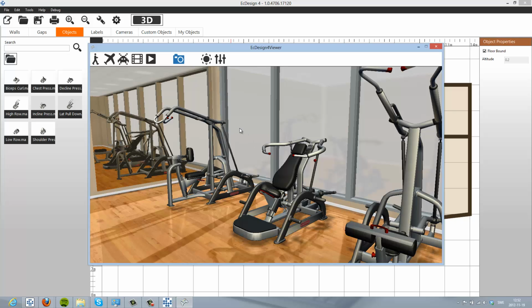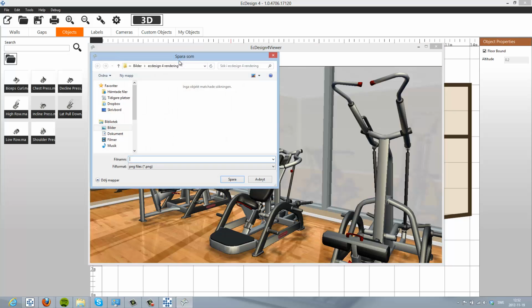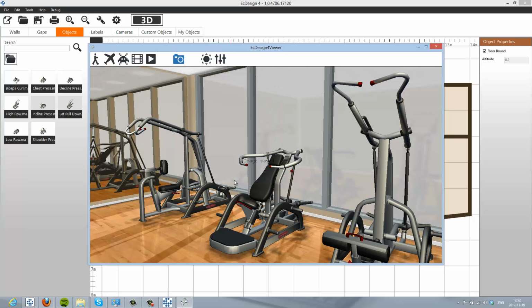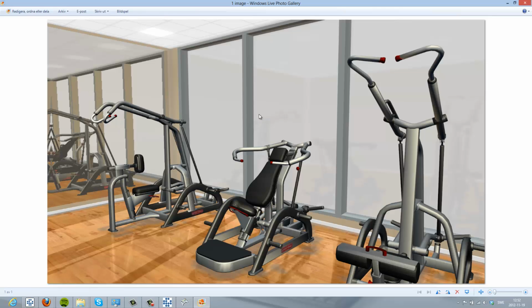It's a very fast process. All you do is you align your camera, you click the camera button, and it will open up your Explorer, your computer, and we'll call this image 1 image, and press save. And now the image was done. It only took 2 seconds. So if I open up my browser here, we can double click and have a look at it.